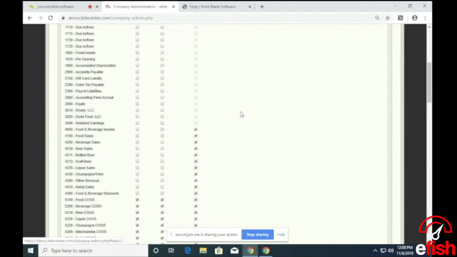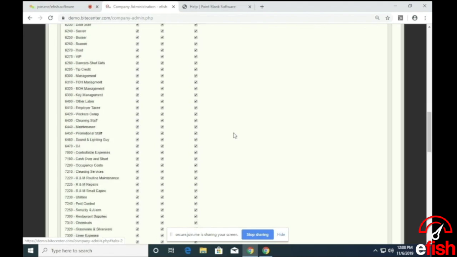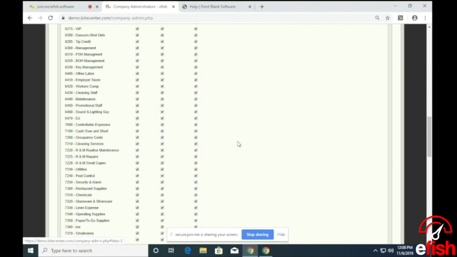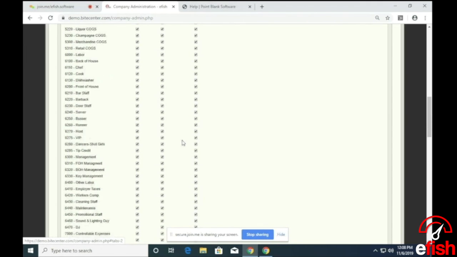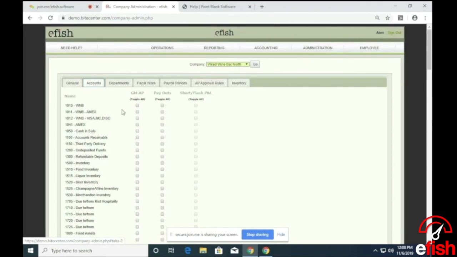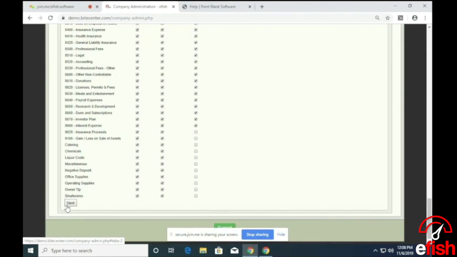Finally, your short P&L. You can configure your P&L within eFish to be every account you have on your normal P&L coming from your accountant, or you may restrict any accounts that you don't want viewed as well. In this area, just uncheck any boxes that you do not want to be available in AP for a paid out or in the P&L, and once you've done that, you may hit save.